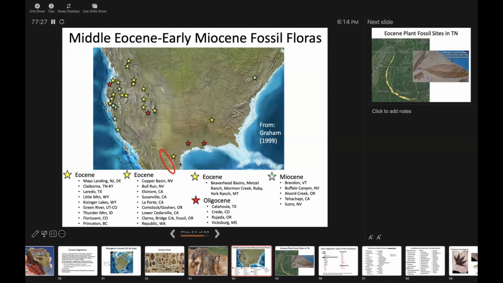Before the Rockies uplifted, or sort of in between the mountain ranges, places like Oregon, California, Wyoming had an abundance of some of the best fossil records in the country. If you want to be a paleobotanist and study North American plants, there's a lot to do out there, right?